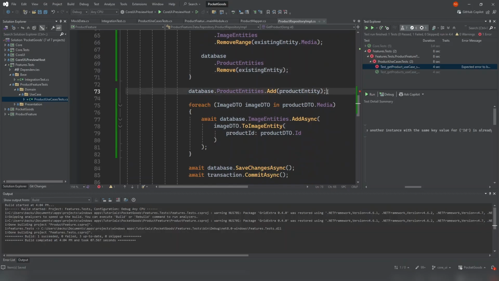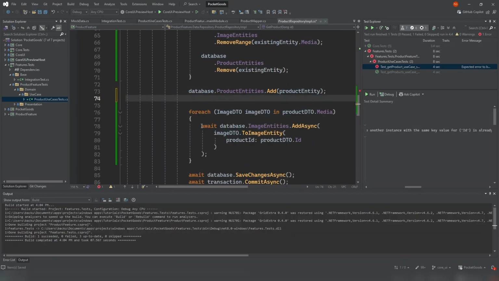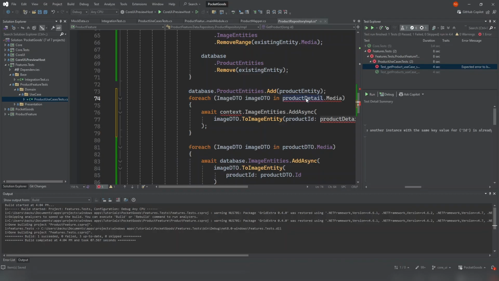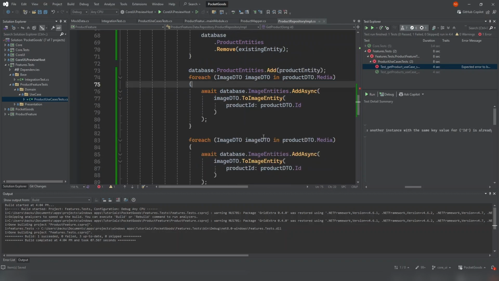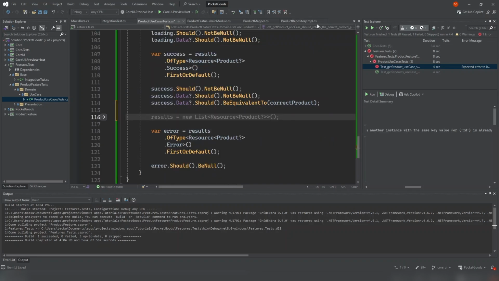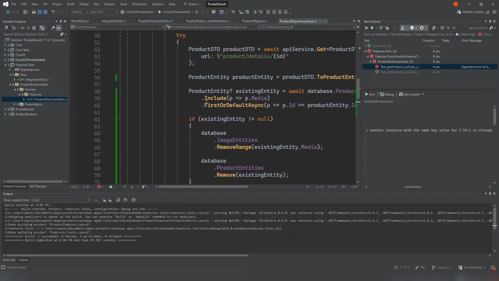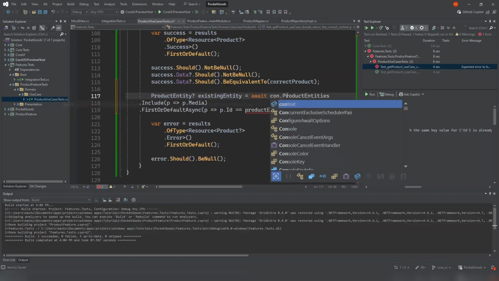Next, we have to add the products and the related images. I'm going to copy it from here, from the mock data. And instead of product detail, it has to be product DTO. Same thing, database and product DTO. Now it should work. Let's come back to the test. I'm going to copy the same query from here. Here it should be context.